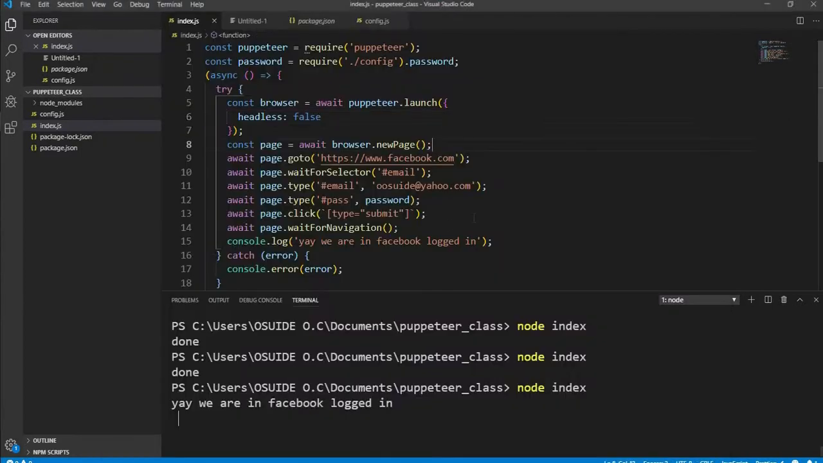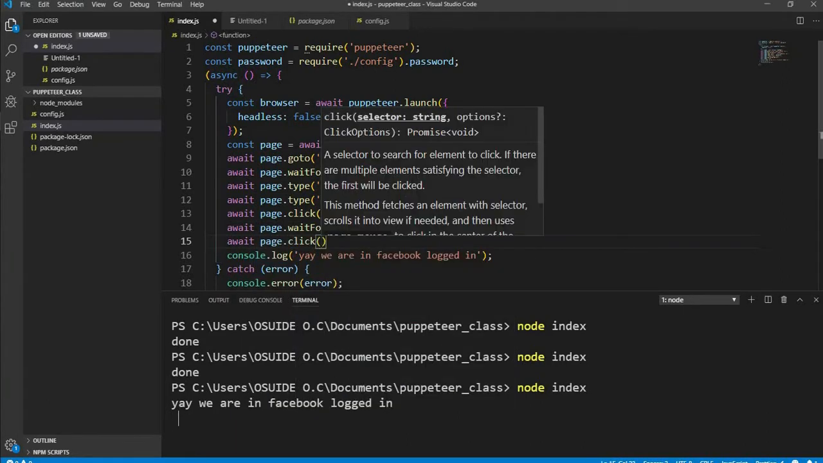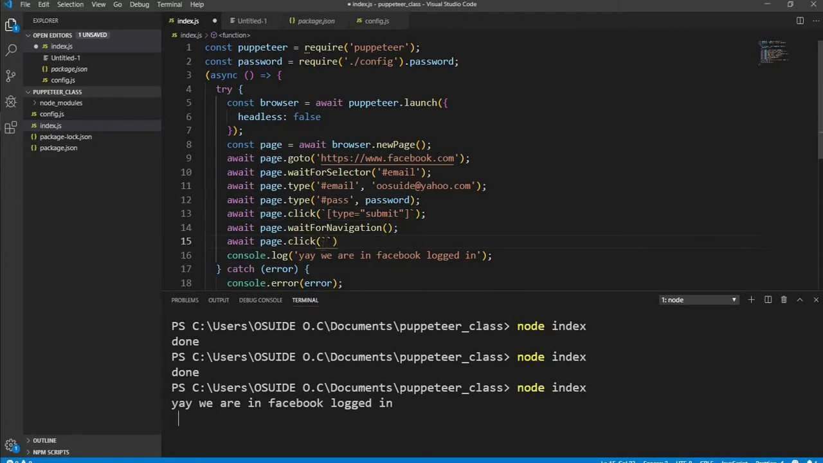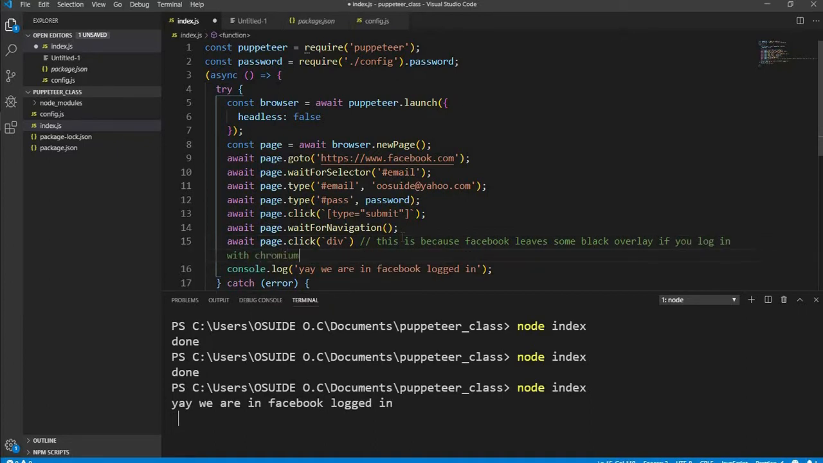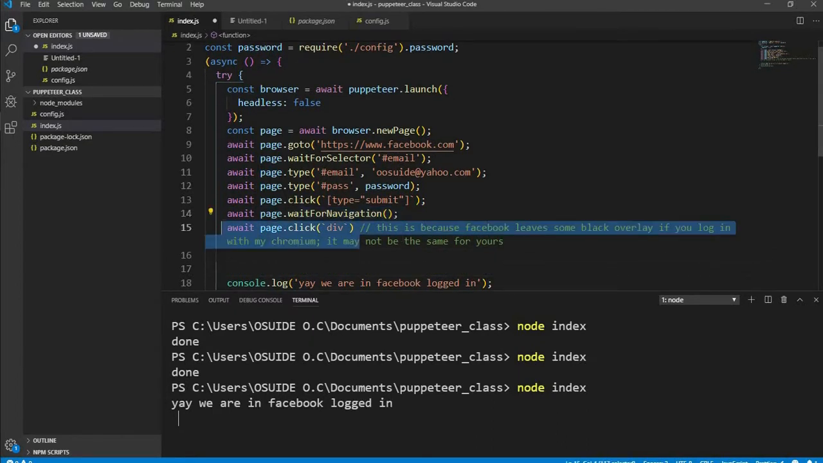I want to simulate that with Puppeteer, and I can do that by saying, after you wait for the navigation, await page.click. Like I clicked on the submit button, but I just want to click on any random div. And let me just leave a comment here that says, this is because Facebook leaves some black overlay if you log in with Chromium. I'm saying my Chromium. It may not be the same for yours. So you can leave this out, as I said before, if it doesn't show up.